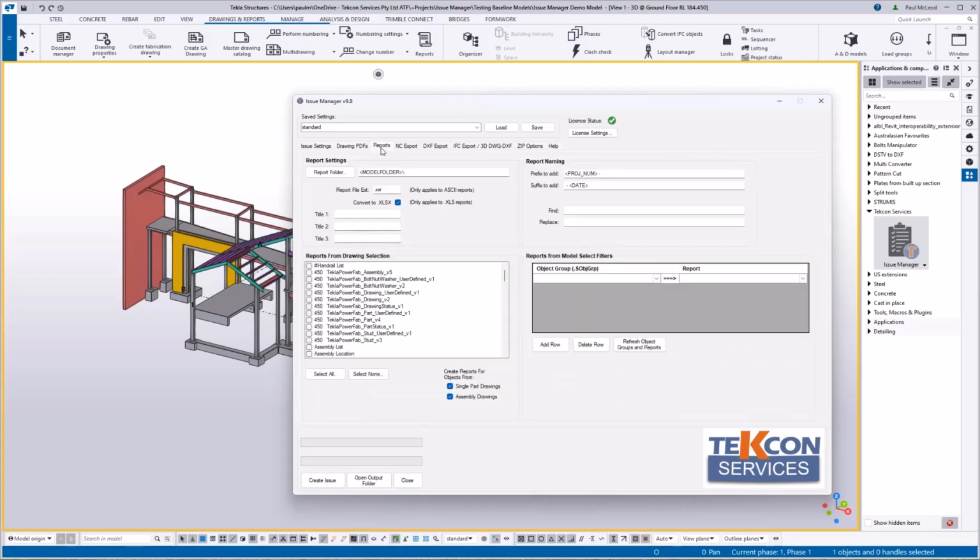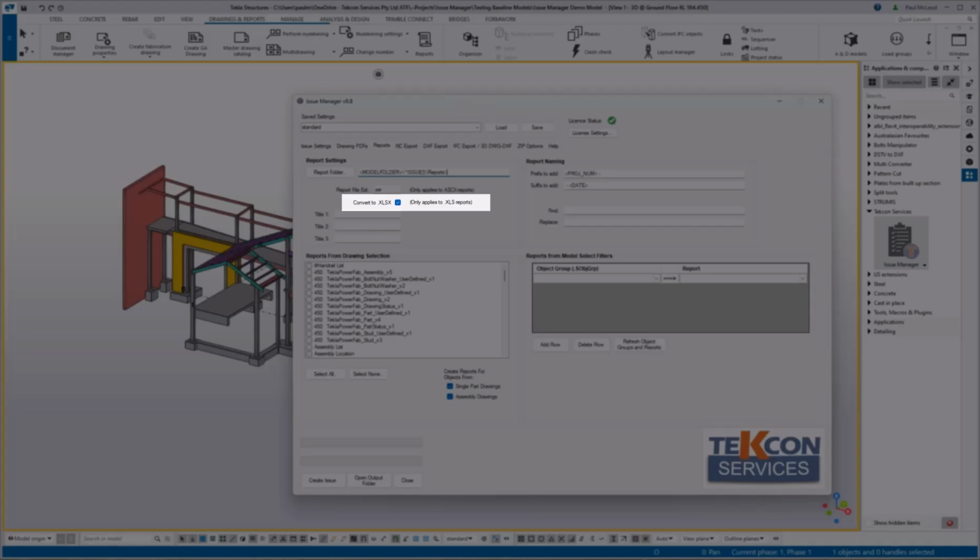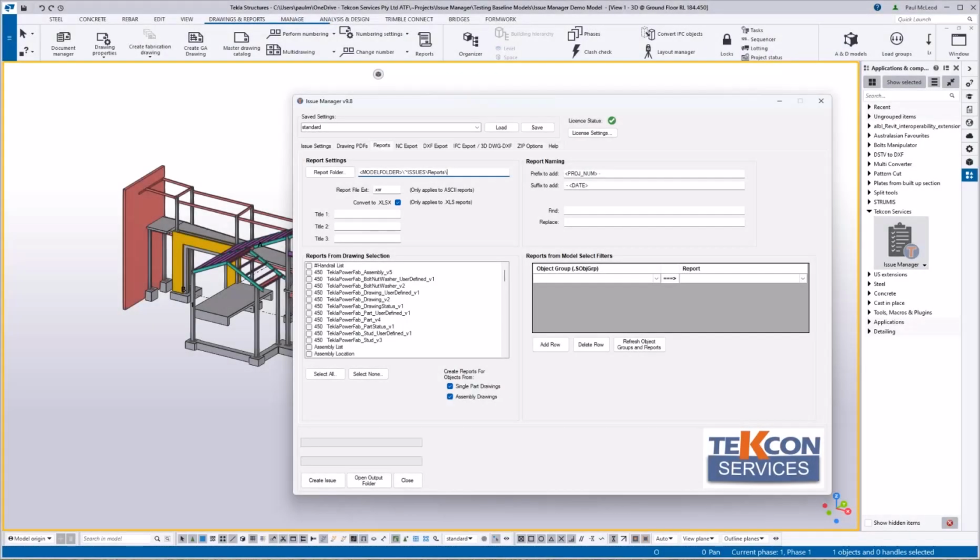Reports. The folder for the reports can be defined as well as the file extension for any reports that take the default XSR file extension. Some users like to change the XSR to text to make it a more common extension. We can also convert Tekla Excel reports to a native Excel format.